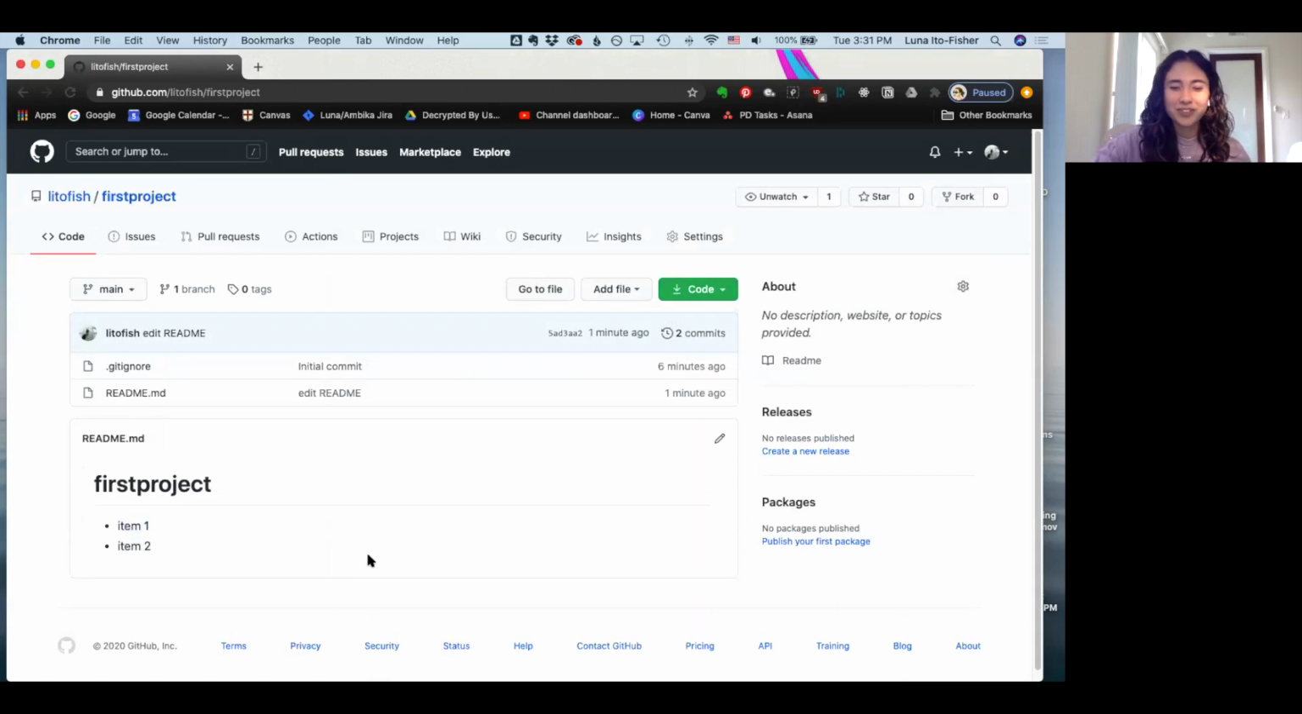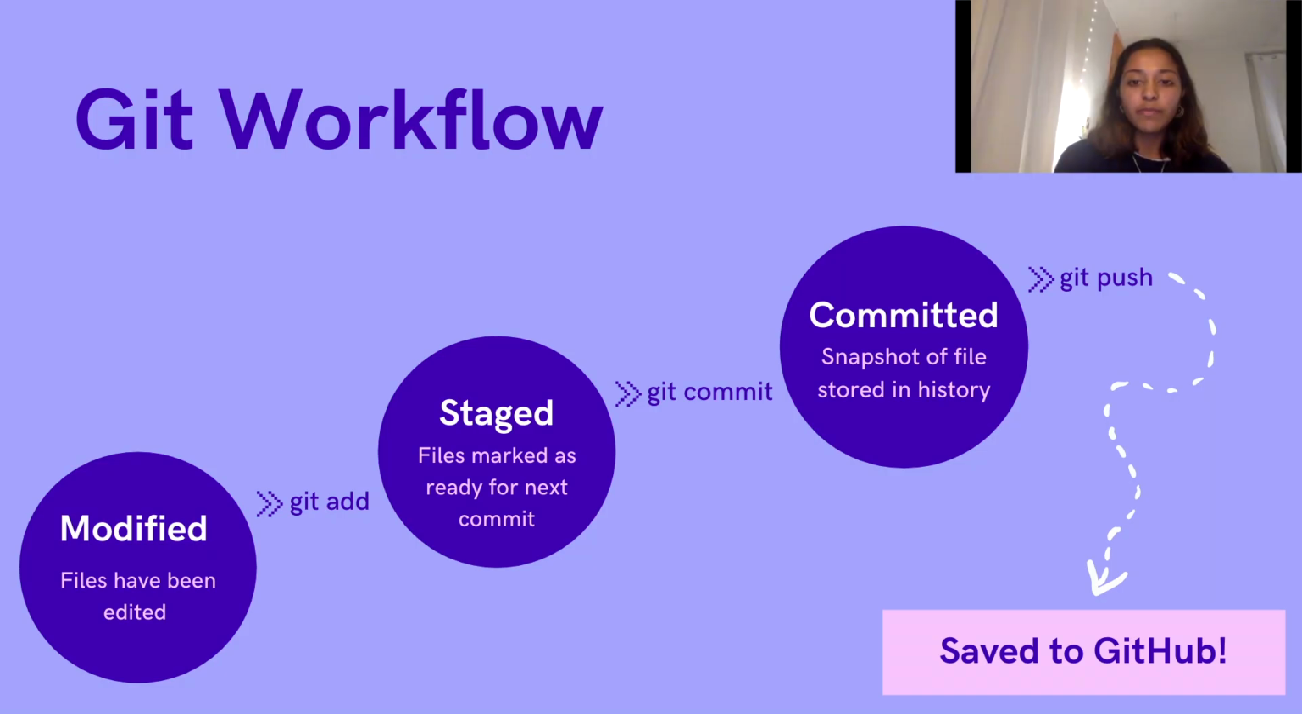So that's pretty cool. Just to recap what we've done, we went through three main stages of Git. The first stage is when you modify the file. So you saw when we made a list within the README file but didn't add or commit, that's when we've modified the file. You haven't added it to your local database yet.